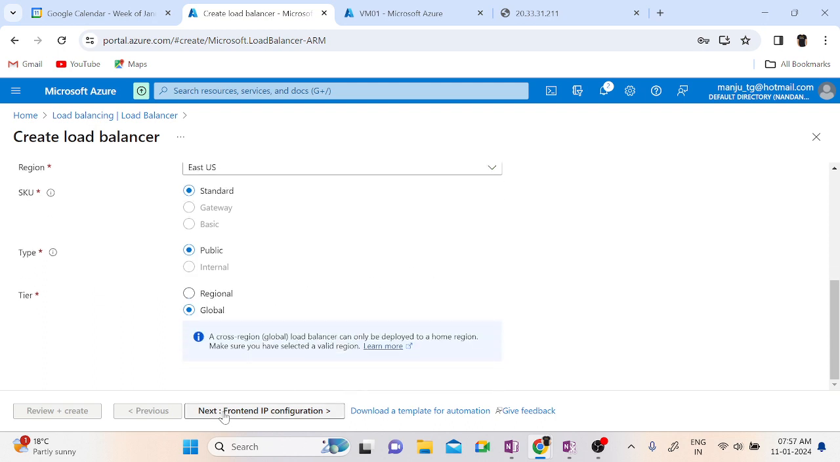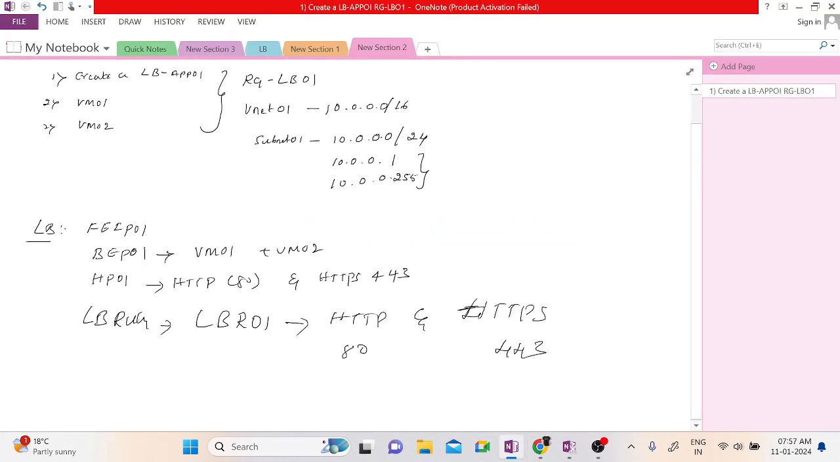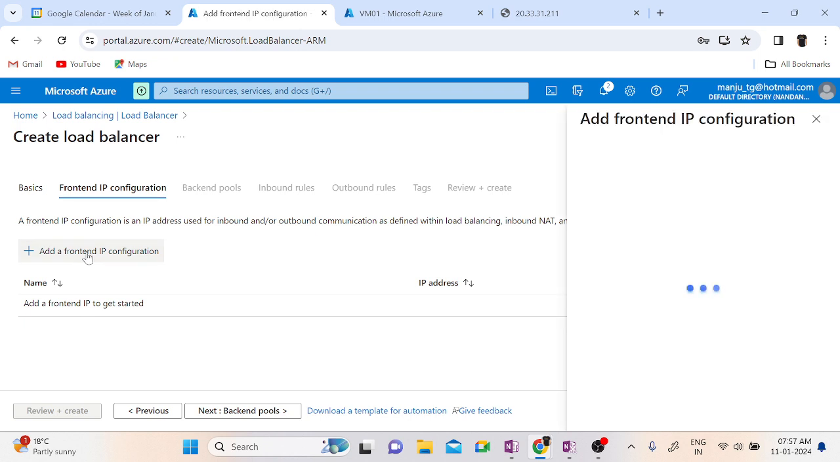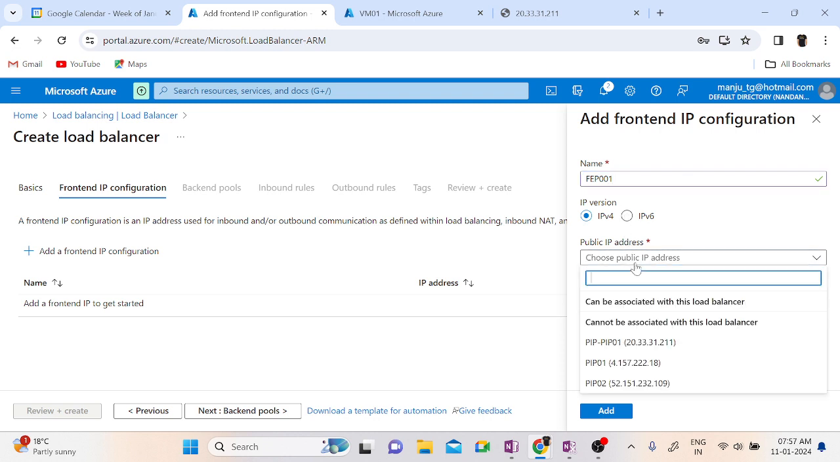Okay, so if you click on next, it will ask you the front end IP configuration. I told you FEP01. Correct, I have the name in my mind, I can just type it. FEP001, and public IP, let me put it this one.